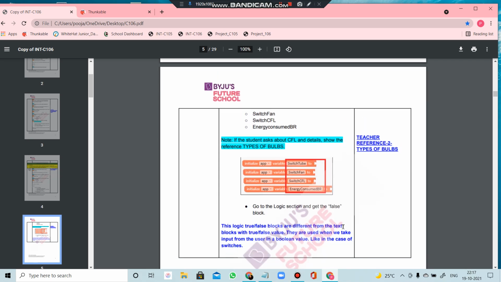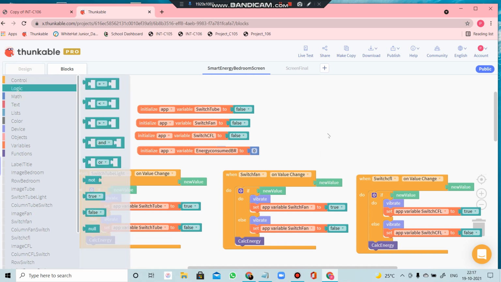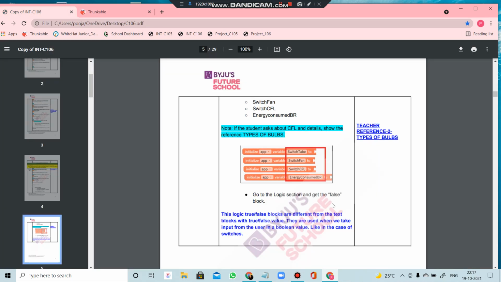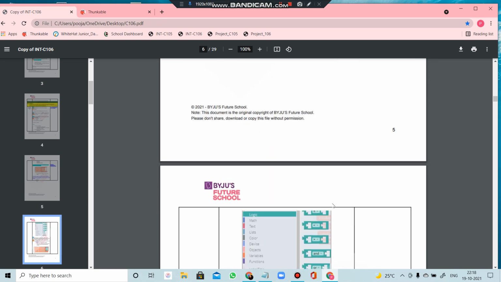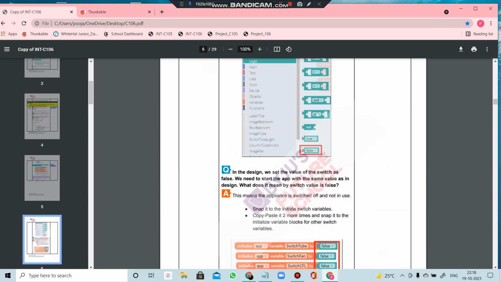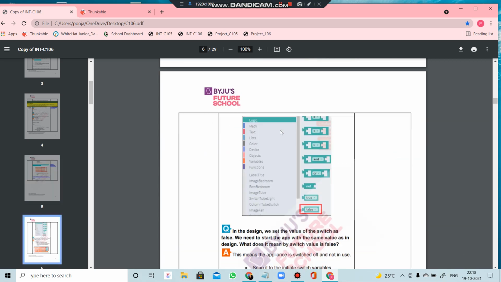Now it is asking us to use the false logic from the logic section. This is the one. Here the logic of true and false, these blocks are different from the text blocks with the true or the false value. They are used when we take input from the user in a Boolean value, like in this case of switches. Here, it is also showing you from where you can drag the block.